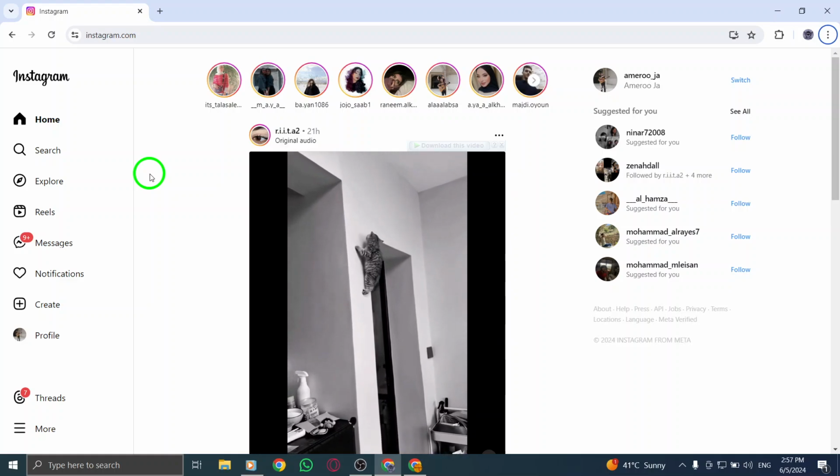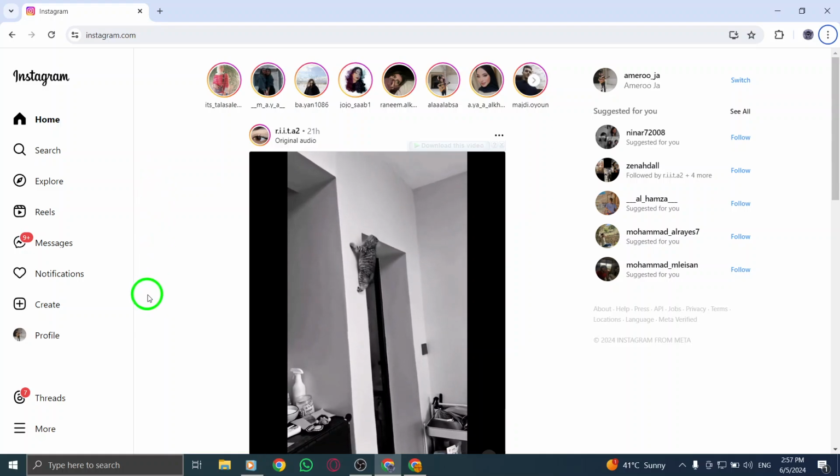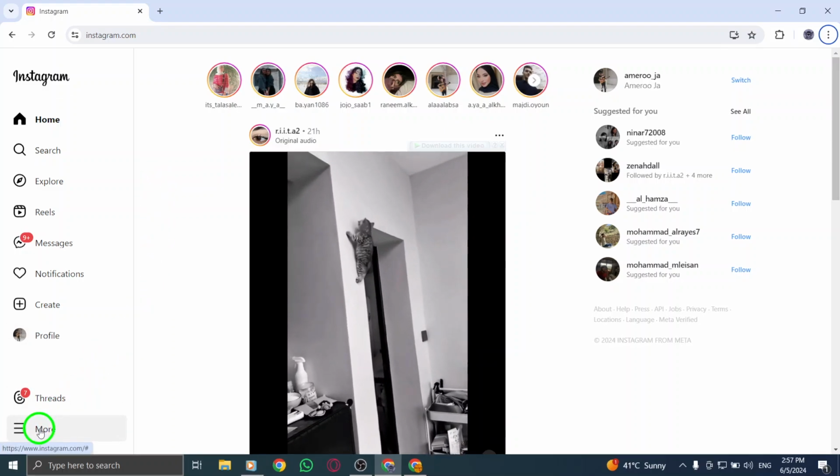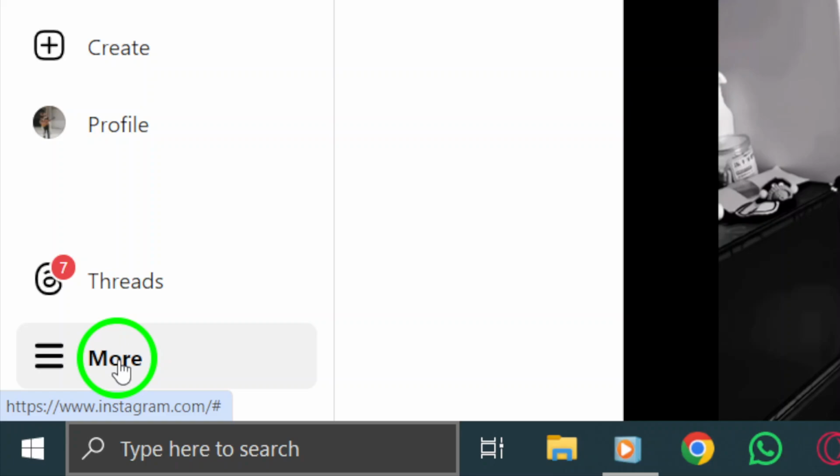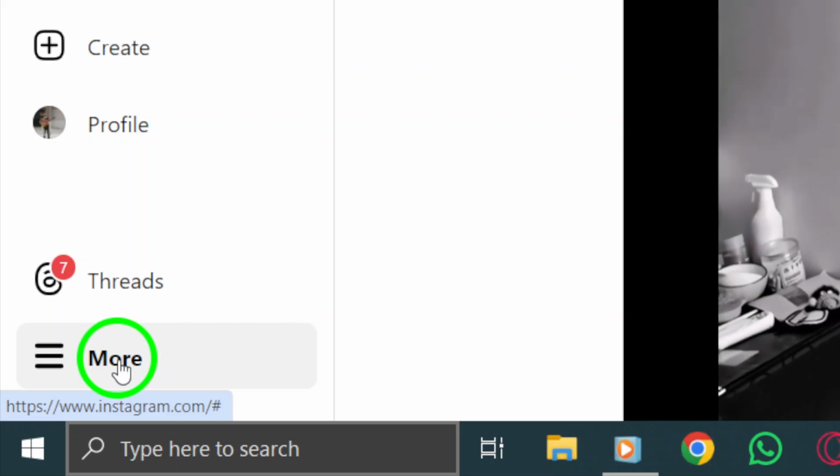Step 2. Located at the bottom left corner of the screen, click on the More icon or the three dots. This will open a menu with additional options for you to choose from.